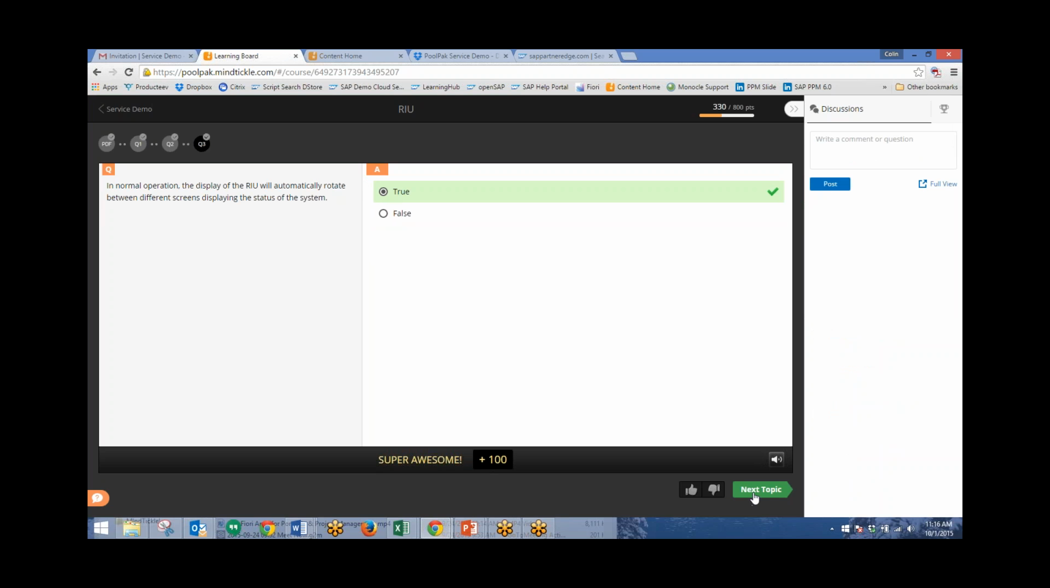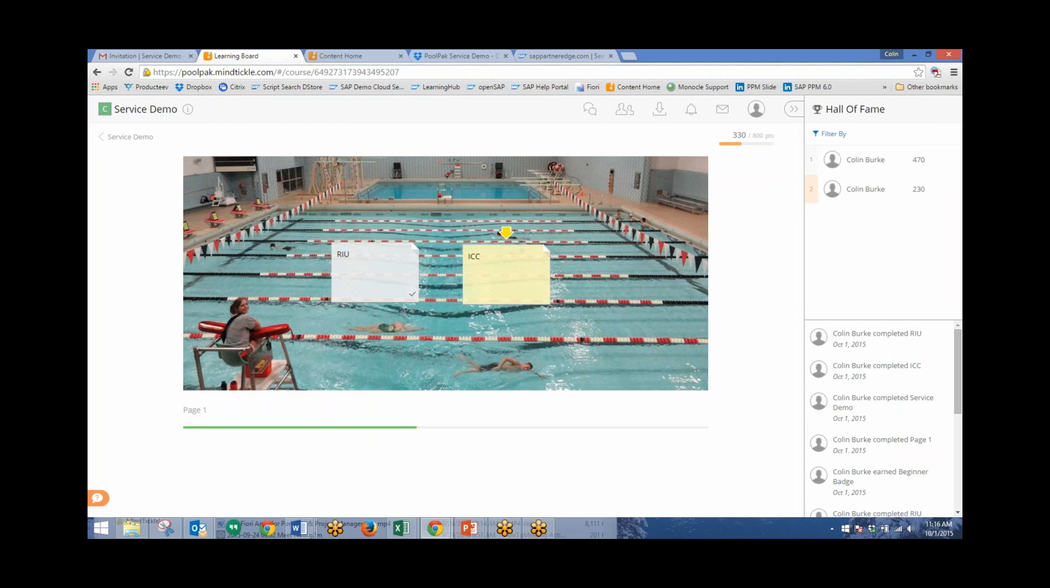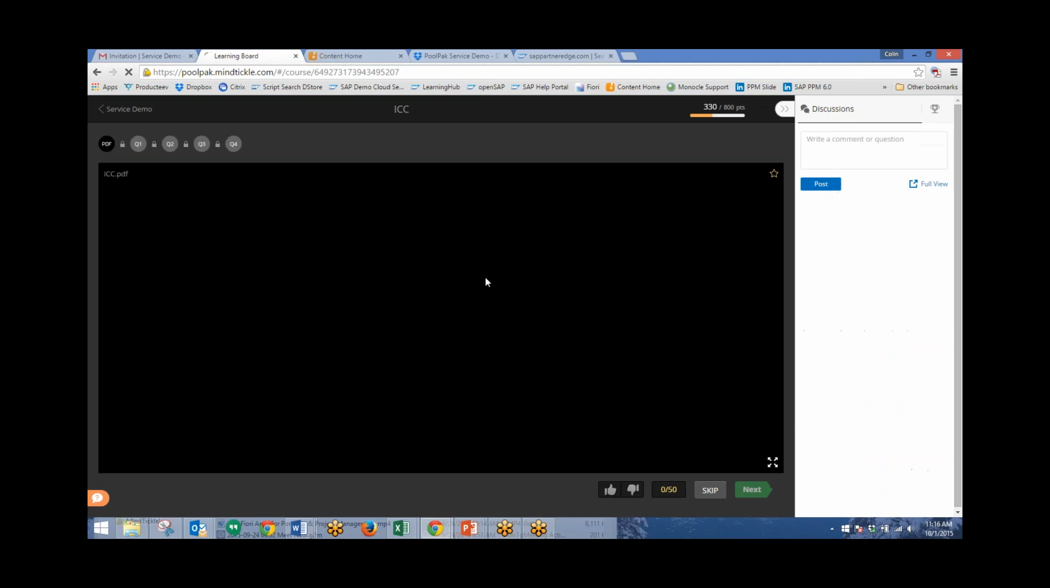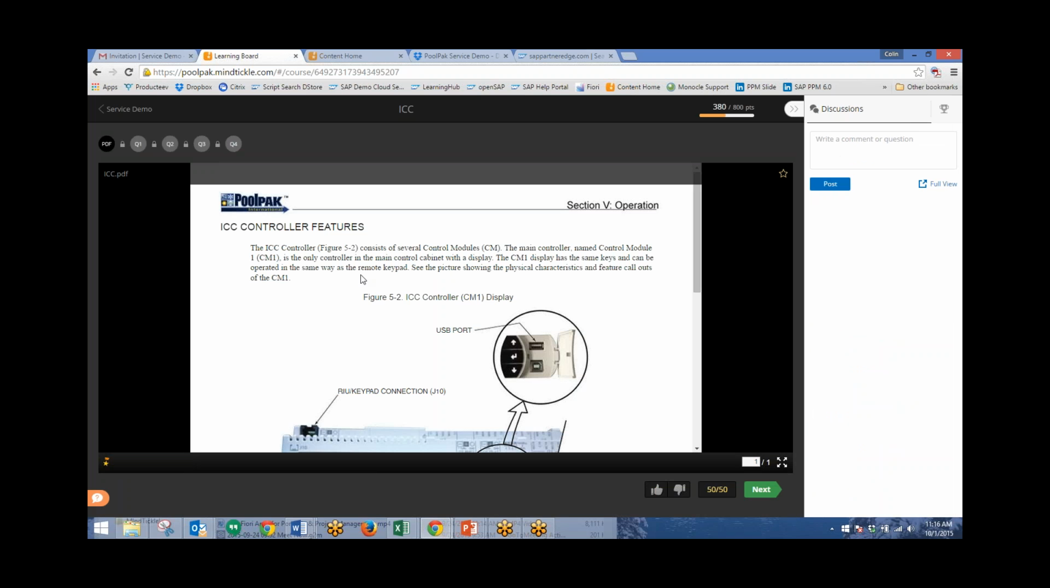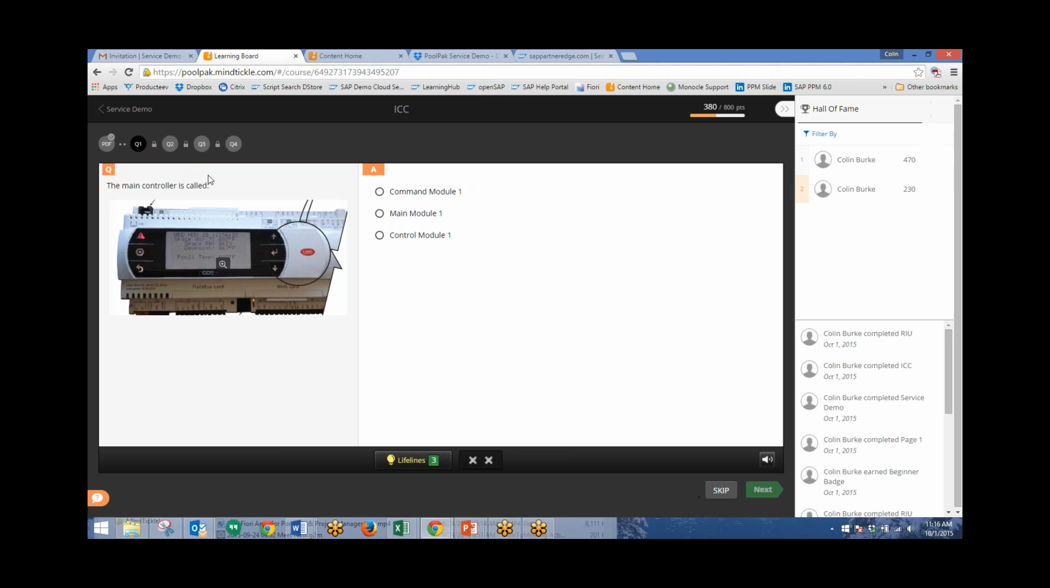So now we'll move on to the next topic. And again, we have our media right here. In this case, it's just a PDF. So the students will review this and then begin to answer questions. We have a multiple choice here. And we can also, as you can see, pull in media to the left. So these can be images, audio, video, etc.